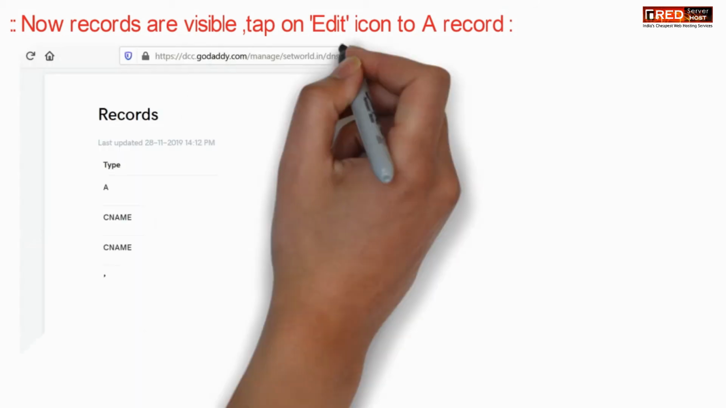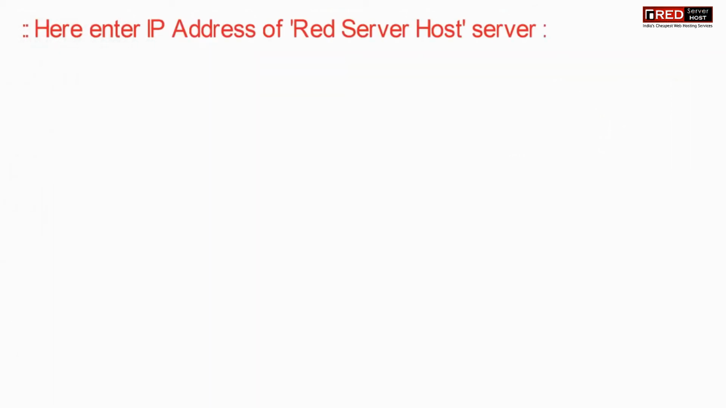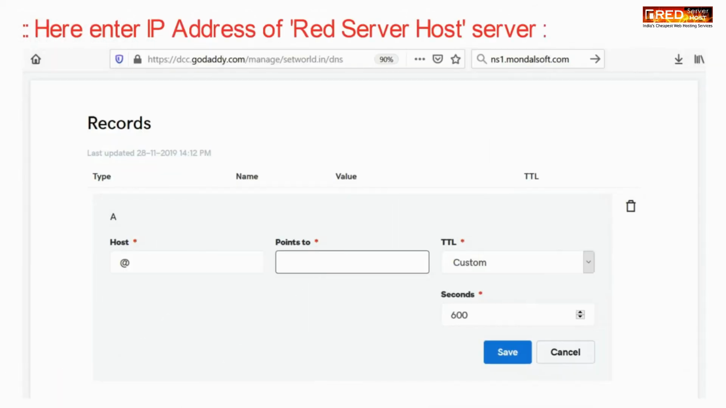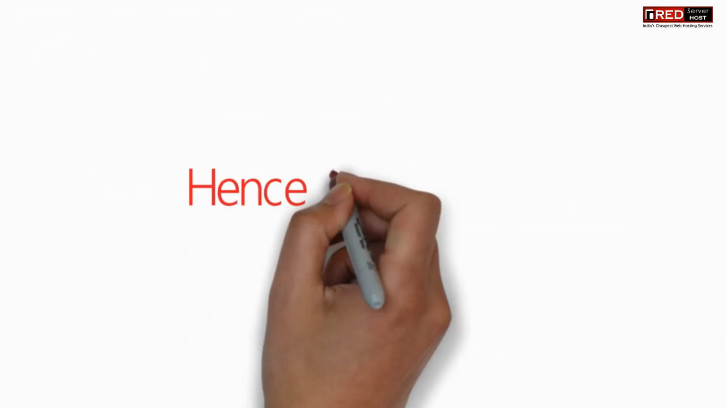Now here you will find several records, that is DNS zones. You just need to edit A record and just enter the IP address of Redserverhost here. You will find the A record IP address of Redserverhost in your welcome email. Now you can see that A record is updated successfully.